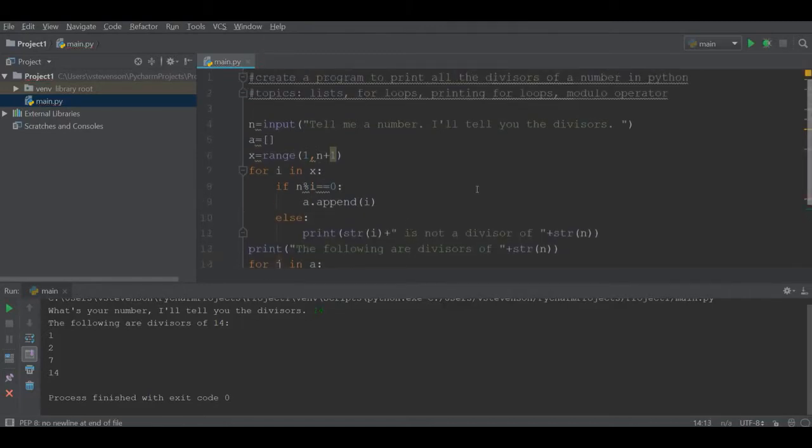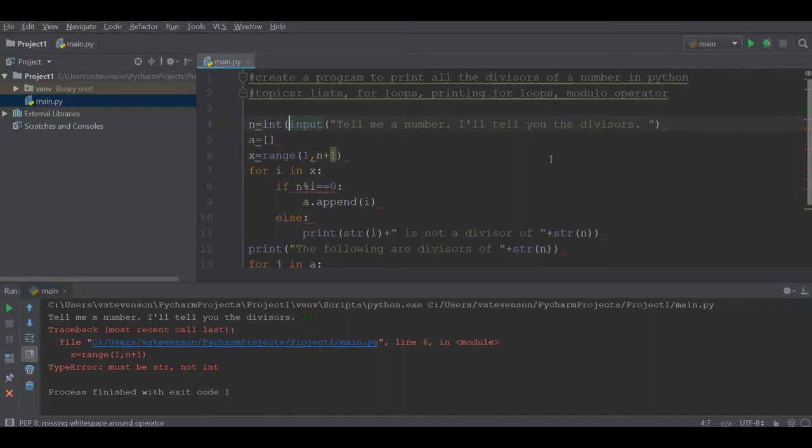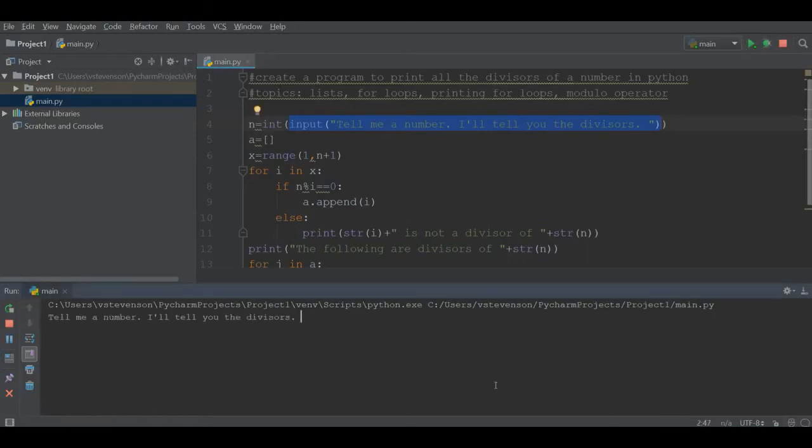Now if we run this code, let's go with 14, I am getting an error message. The reason for that is because I have failed to wrap int around the input function. The built-in input function in Python returns a string, and we cannot use strings with these numbers in Python, and so with the range function.